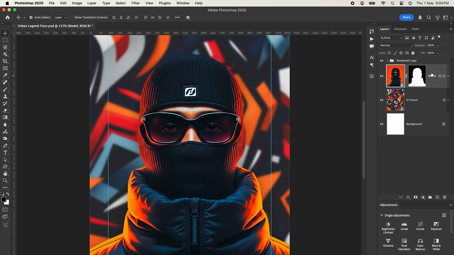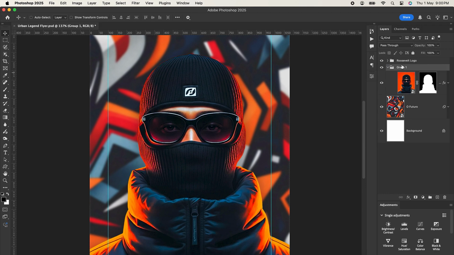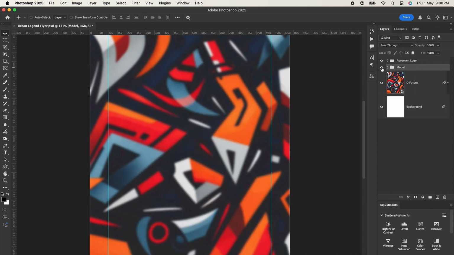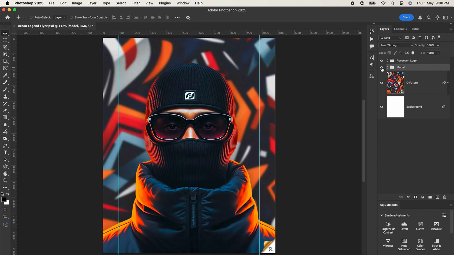Okay. With the model's layer selected, press Command G or Control G, group it and then name it model, so that we know that that group contains our model. Nice. So after enhancing our model's image, let's add our text.